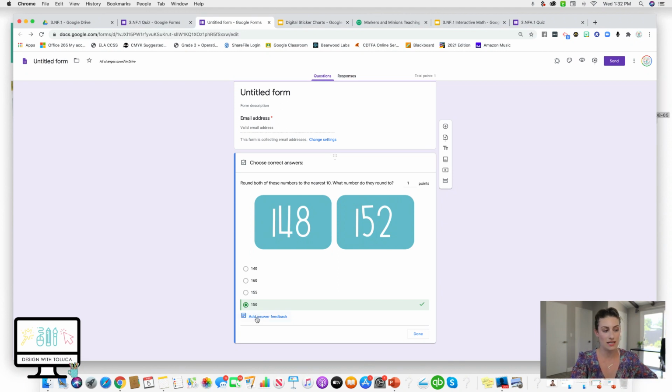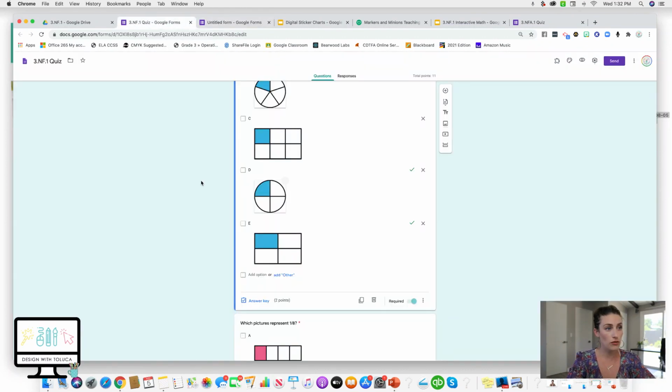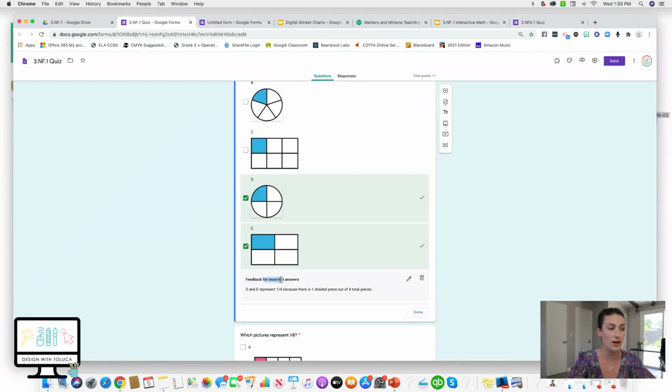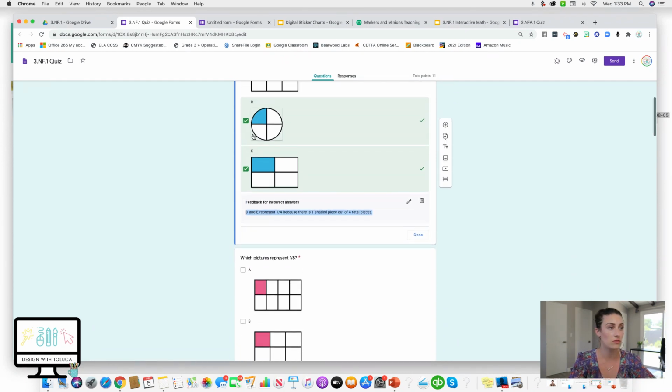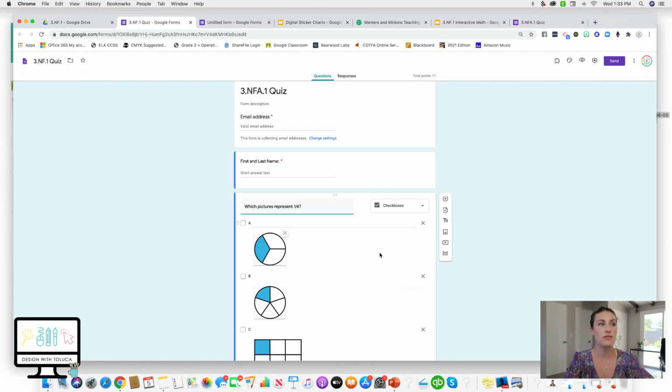And then I'm going to add answer feedback. Now here's the cool part. You can decide if you want the feedback to pop up when they get it correct or when they get it incorrect. So in my Google Form quizzes that go with all of my digital math slides, I have it so that they get feedback whenever there is an incorrect answer, okay? And I just have an explanation there saying either why these are wrong or why these are right, okay? So it's just some kind of built-in feedback for the kids.